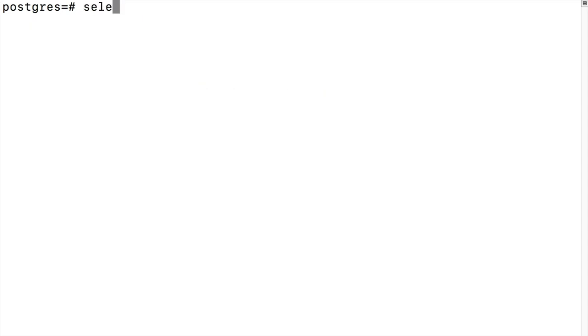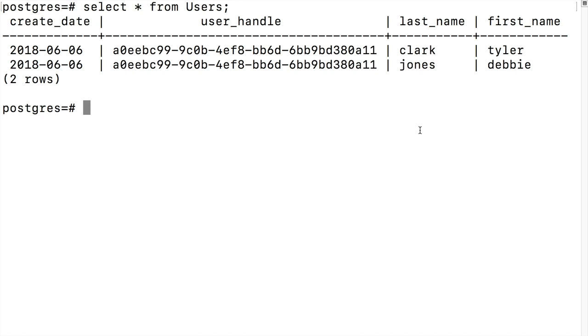Our users table currently has 2 rows of data, a Tyler Clark, and a Debbie Jones that currently share the same user handle and create date. We want our user handles to be unique, which is why when we created this table, we gave this column a UUID type. So let's update my user handle to be a different value.